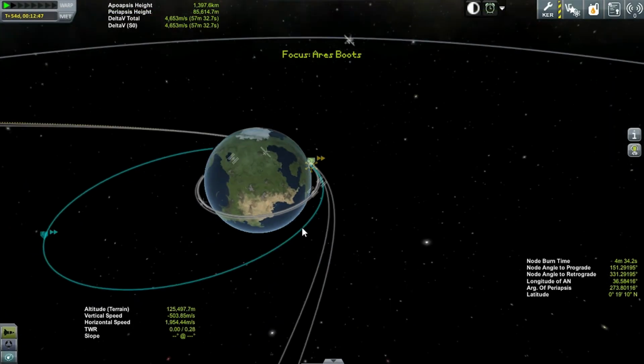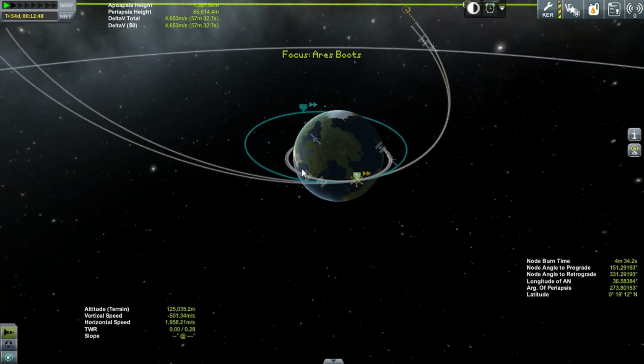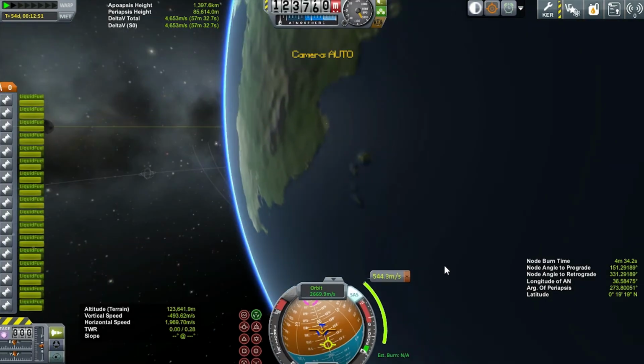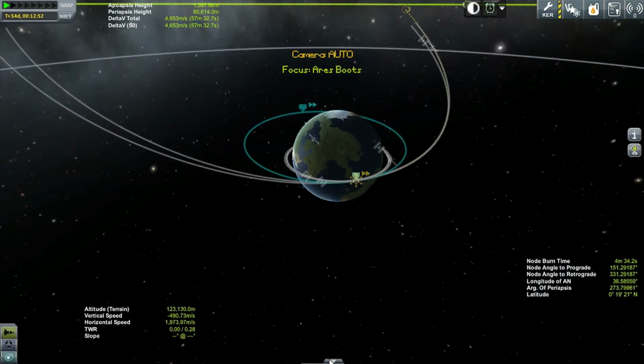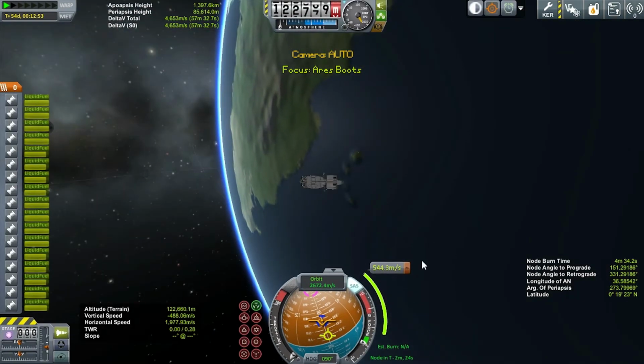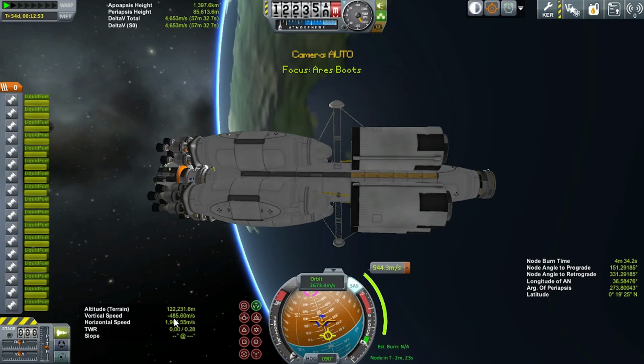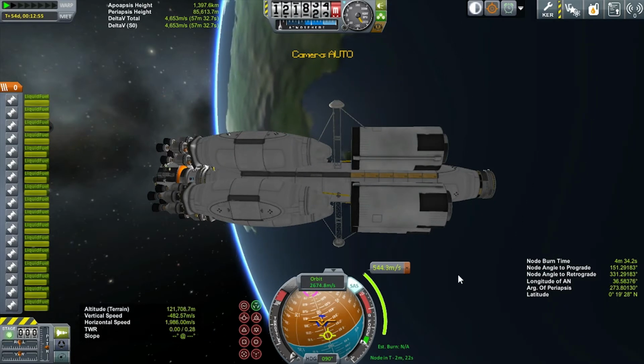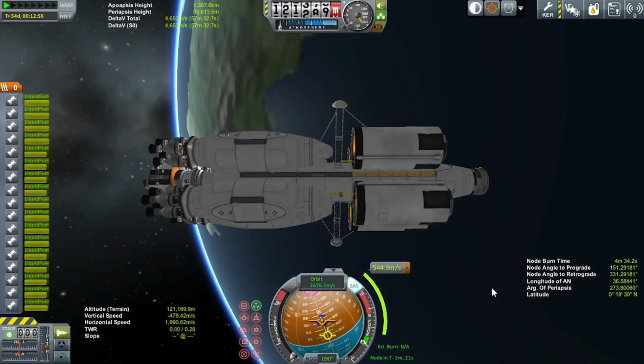So we're coming up on our second burn node, which we've already measured out, and will get us where we want to be. We're looking at another 544 meters per second burn. This time it'll go faster for that amount because we've improved our TWR. We kick it off at 2 minutes and 15 seconds, which we'll get to in a moment.